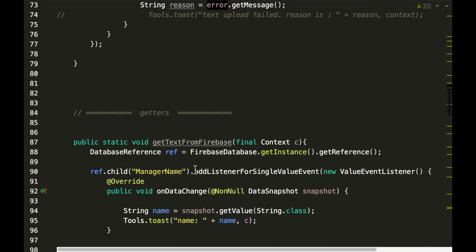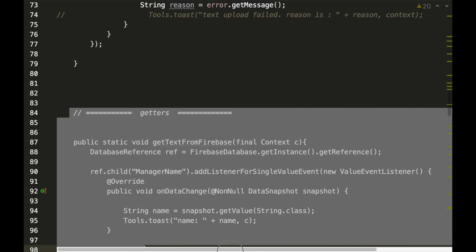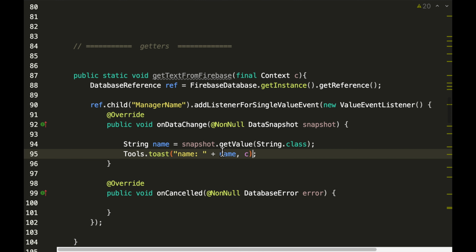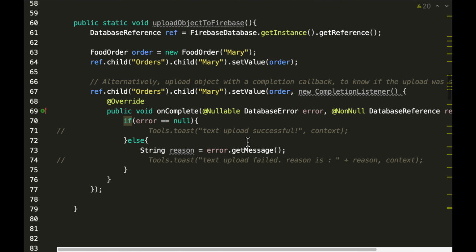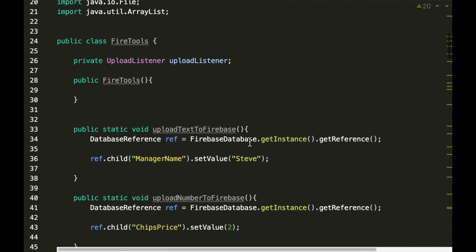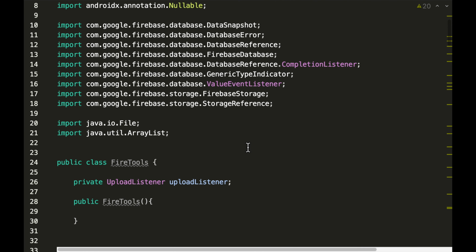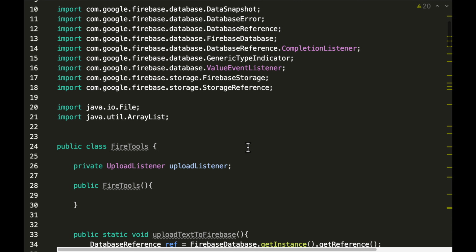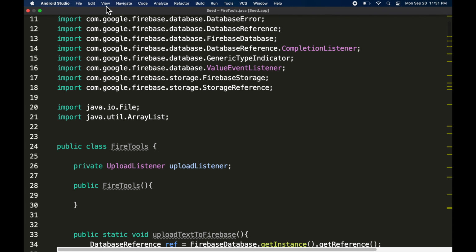There are also the get functions. I'm going to dive into this after. They are also straightforward, but first let's test out how to put values to the cloud. All right, let's dive in.